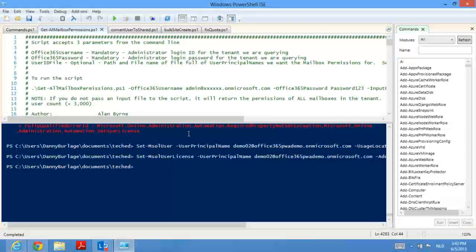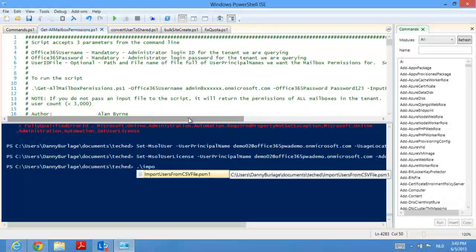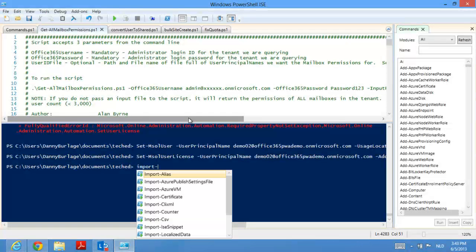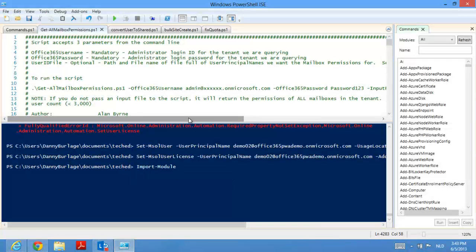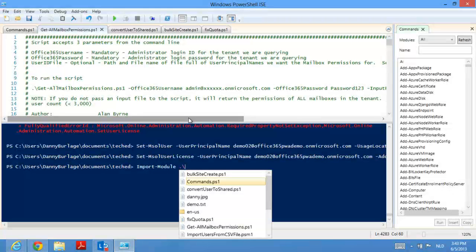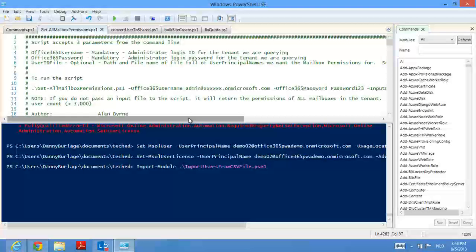I've downloaded a script which will allow me to create users in bulk, which is on TechEd. Basically, it's a module, so I'll have to import this module. Here's a list of all the files, and right now this module is available to me, and I can actually use it.